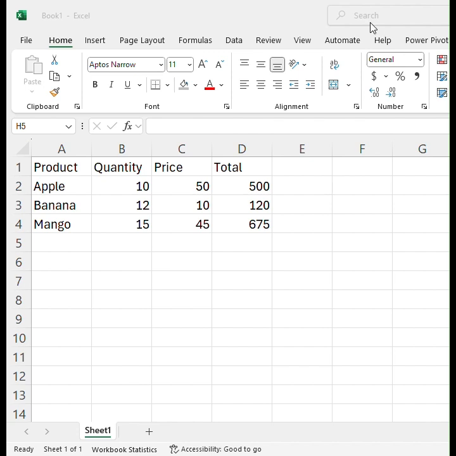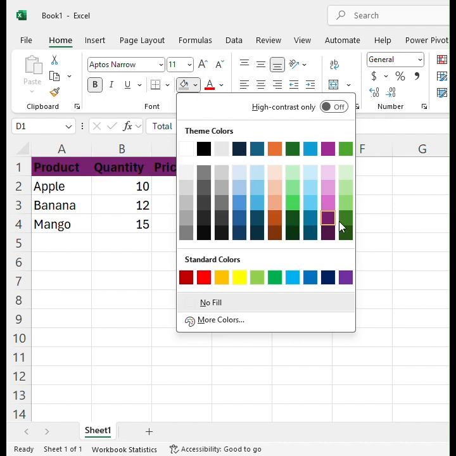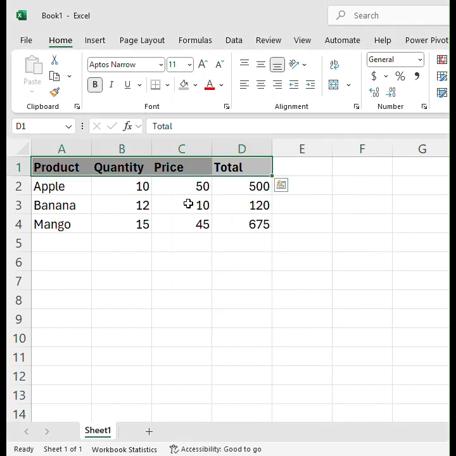Now let's format our header names. Selecting the header names and pressing Ctrl B makes our header names bold. Or we can also do it from here. Now choose the background color. From here you can choose any color you want. I am choosing the gray color.